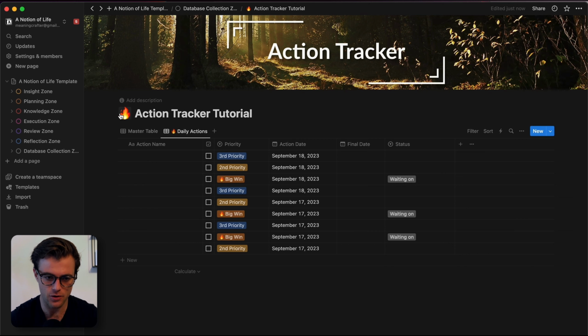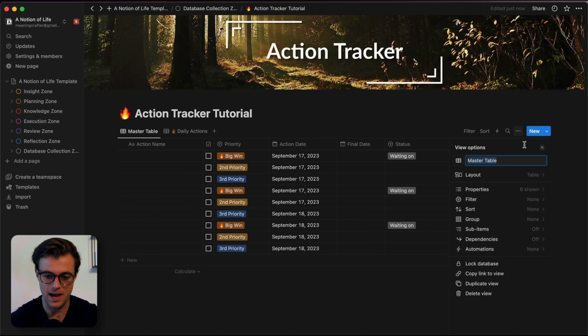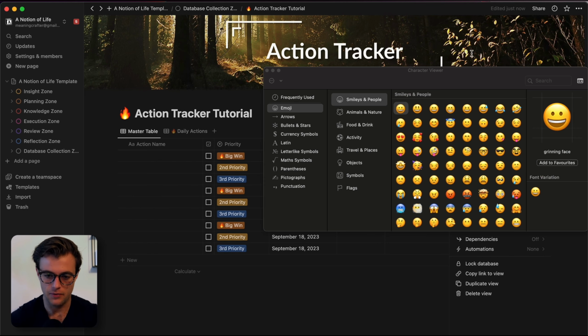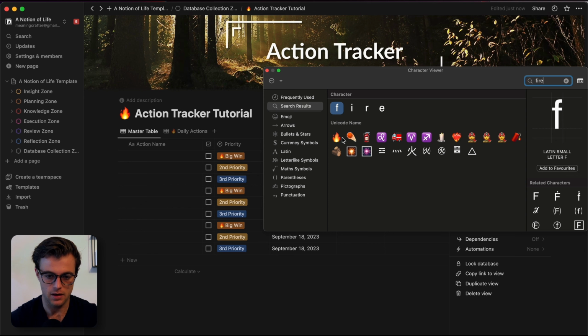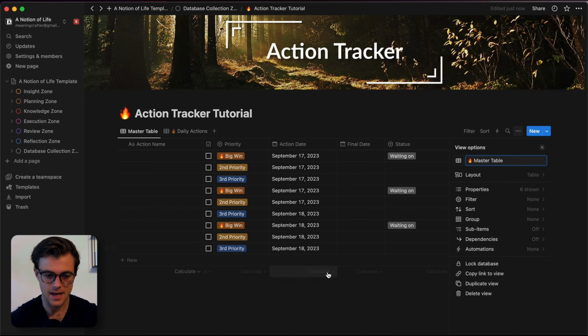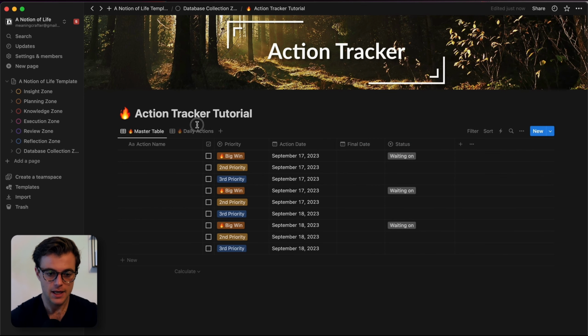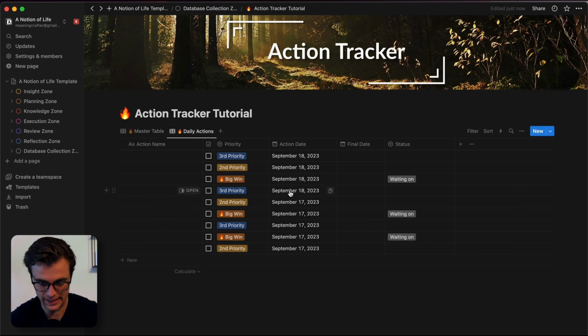So now we have that fire emoji to denote this is the action tracker tutorial. We have that database cover over here. Lastly, in the master table, we will also put this fire emoji, right? So we can just put that in there, boom. And that's how we create our views. So back to this daily actions view.